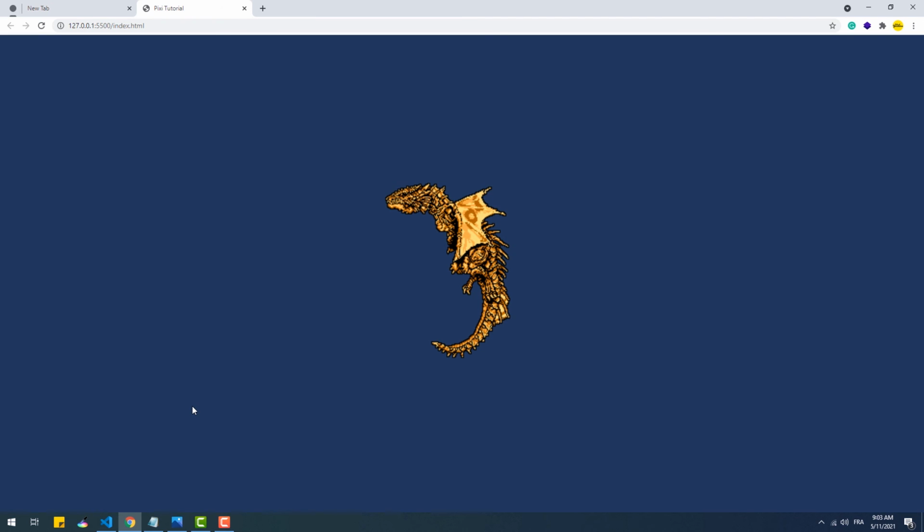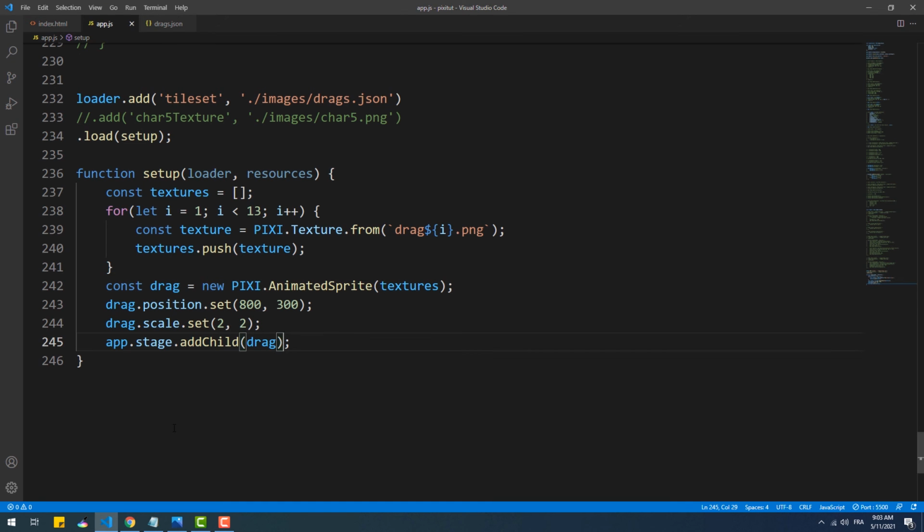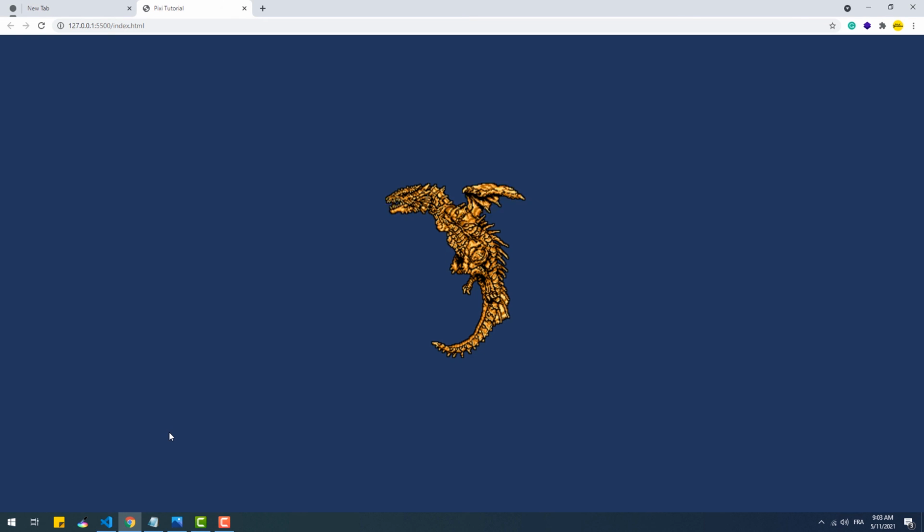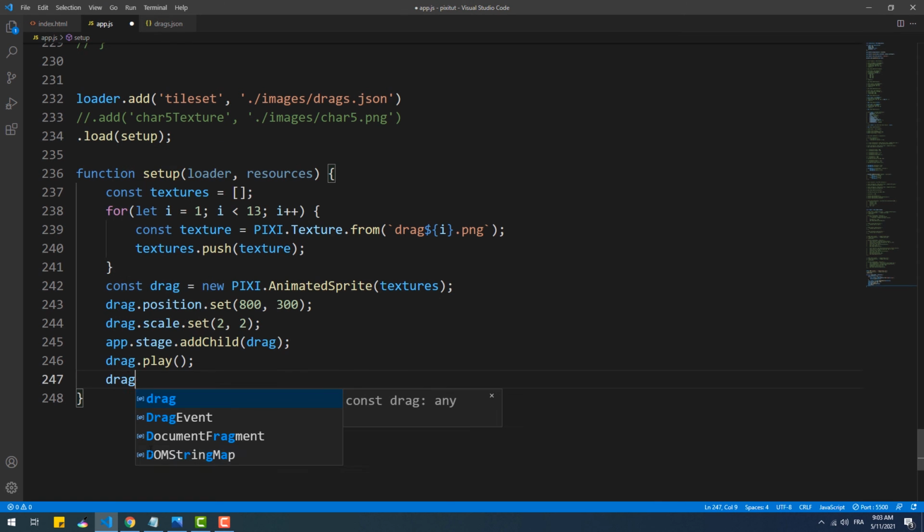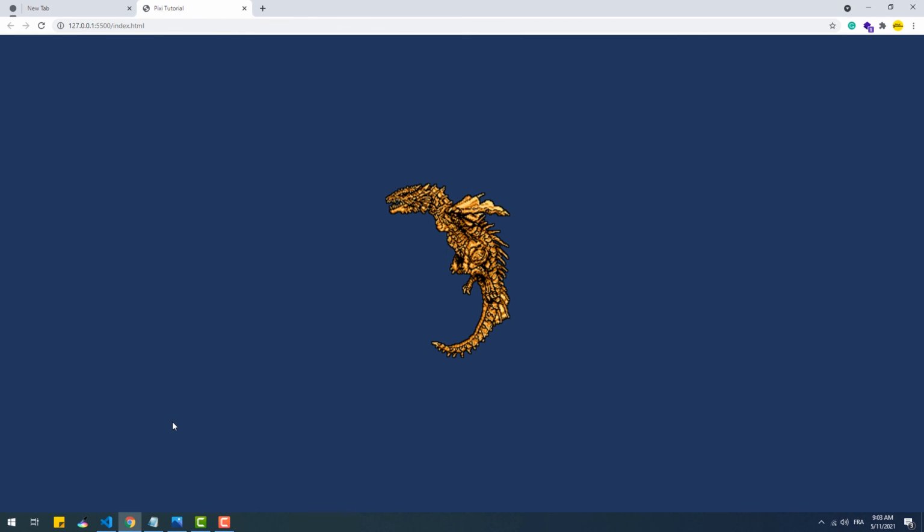Now, if we take a look, as you see, we got the dragon on the stage, but it is not animated. So to do that, we need to call the play method, which will start changing the texture of the sprite in order to make it look like it is moving. As you can see, the textures are changing fast, which makes the animation look so fast. So to fix that, we need to change the value of the animation speed property. And there we go, we have a flying dragon created out of the repetition of the 12 textures on the sprite sheet.